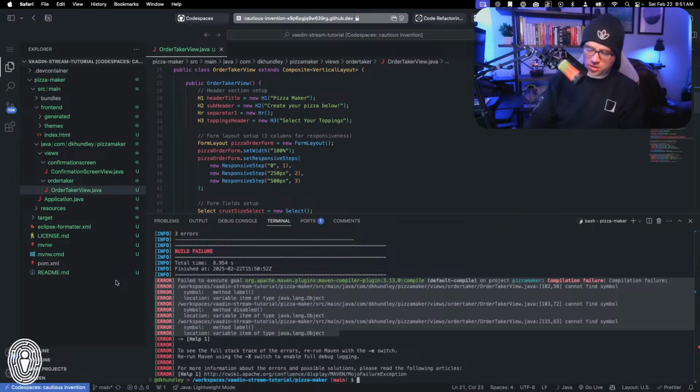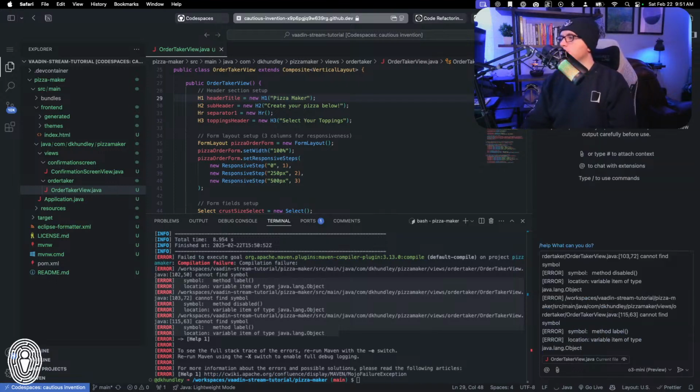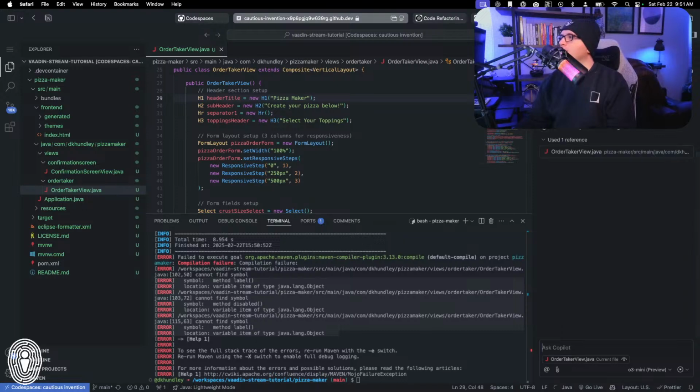All right, I'm not sure what's going on here, so I'm going to actually just ask what is going on here. So this is using GitHub Copilot. Yeah, this is the one thing that kind of made me nervous.